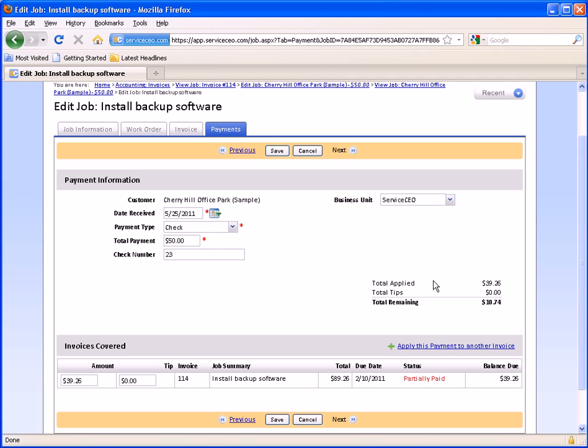On the right hand side, you will notice that Service CEO will calculate that your bill was only $39.26, and we actually have a remainder of $10.74. Be sure in your amount and tip boxes that you fill in the amount that is going towards the bill, which we are paying the remainder of the bill. However, we are also logging a tip of $10.74. As soon as we do that, you will notice that your calculations balance out. And we will hit save.